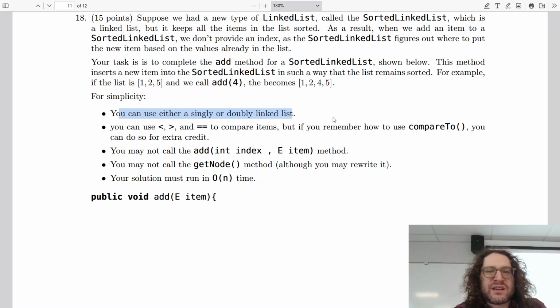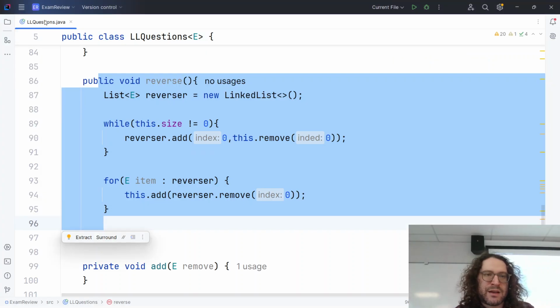We can use either a singly or a doubly linked list. I'm going to use a singly linked list because that's going to make things simpler. You can use greater than, less than, or equal sign to compare items, but if you do remember how to use compare to, you can do so for extra credit. You cannot use this. And cannot use these methods. The solution must run in O of n time. So let's go ahead and create this class.